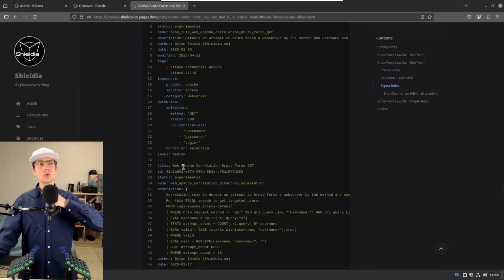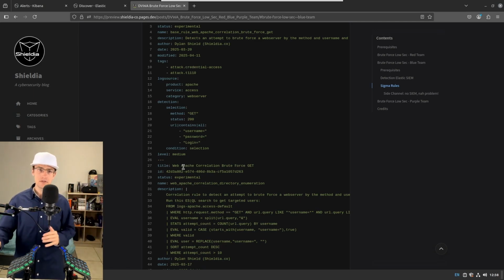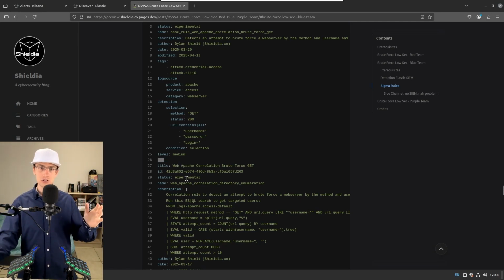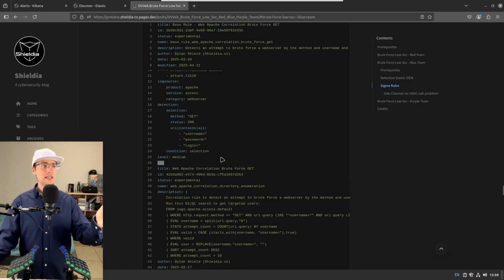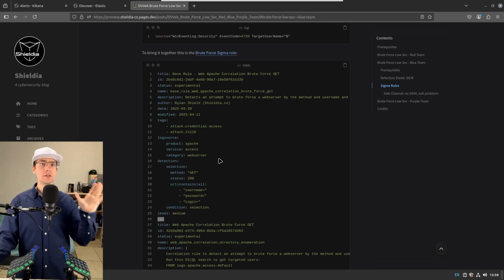If your specific SIEM does not support correlation rules, that is no stress. You just remove everything after the first triple dash and the triple dash itself. Then it will just be a rule for that specific condition. It's not perfect, but if your SIEM doesn't support it, there are ways and means around it.